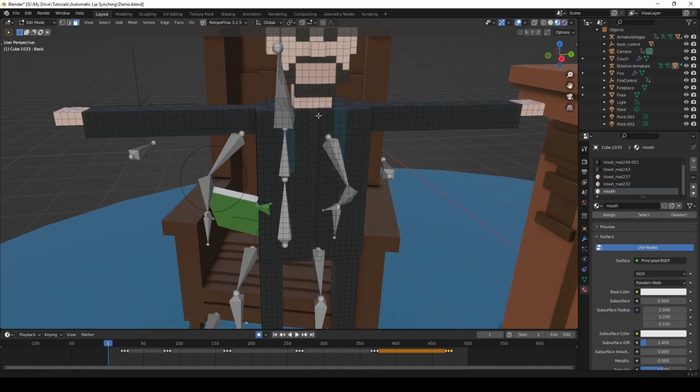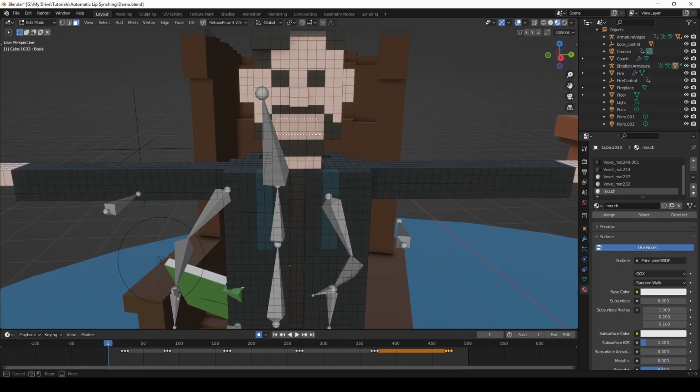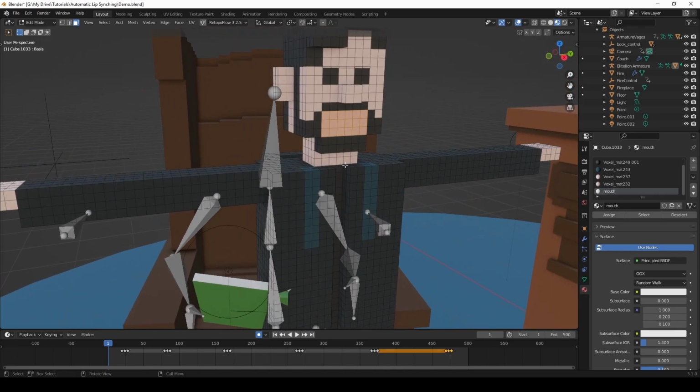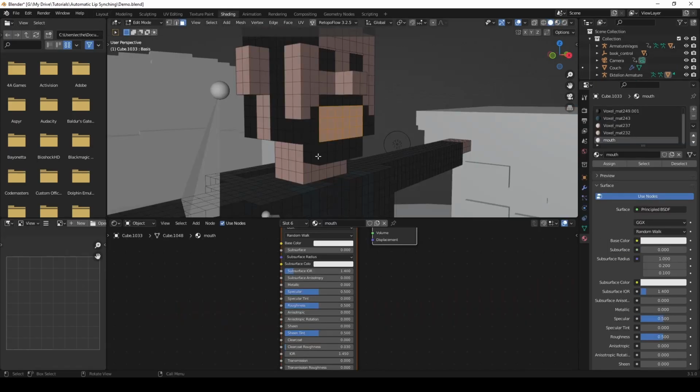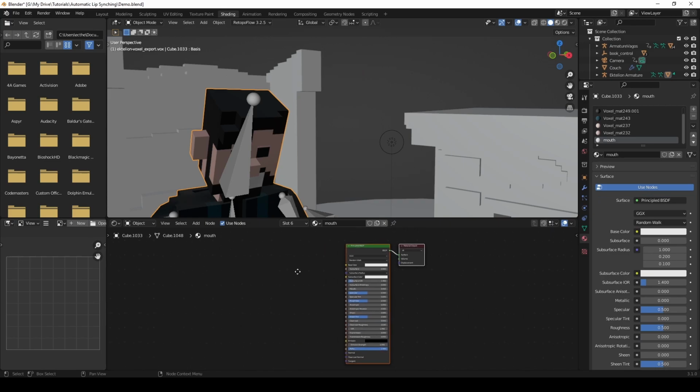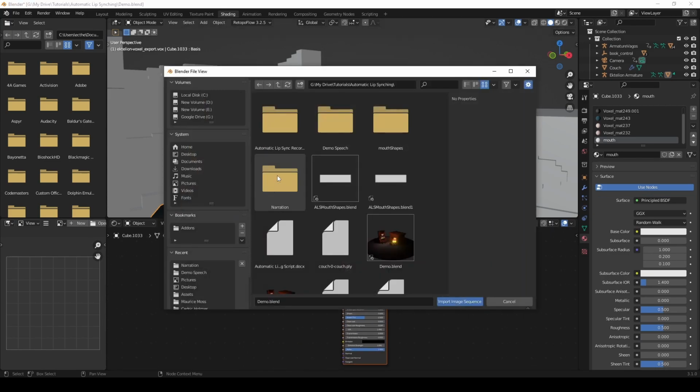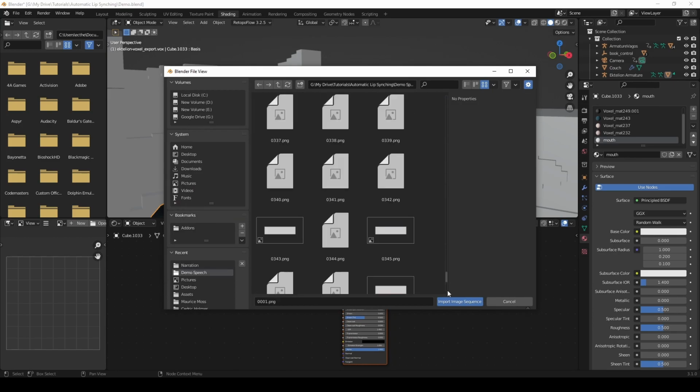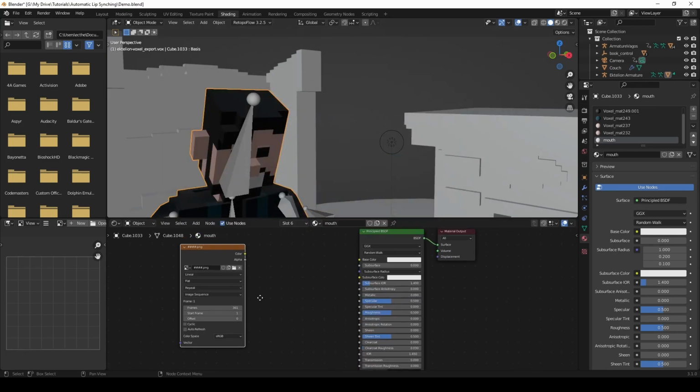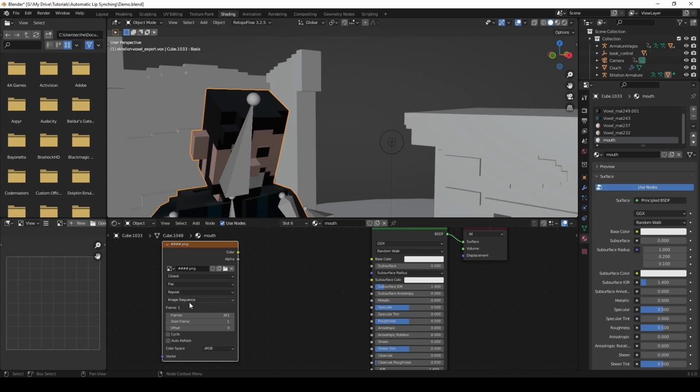Press 3 to select faces and select all the faces of the mouth area. Select the mouth material and click on assign. Go to the shading tab. With the mouth material selected, go to add, texture, image sequence. Select all the images that you rendered before. In the new node that has just appeared, set the interpolation to closest and check the auto refresh box.